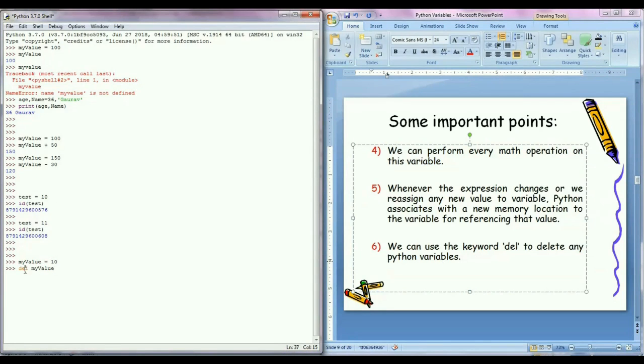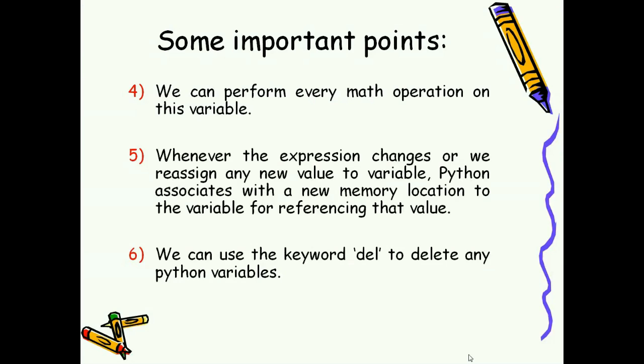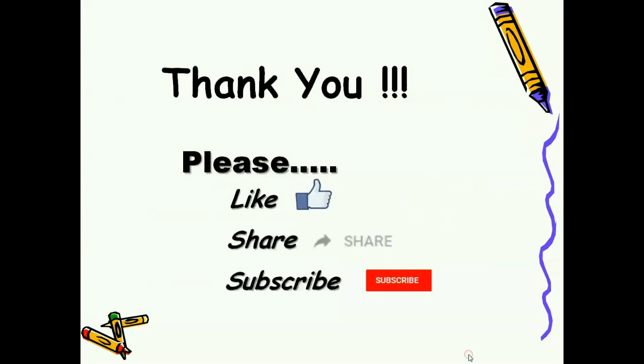Okay, so this is all about variables. I hope you understand the variable concept.